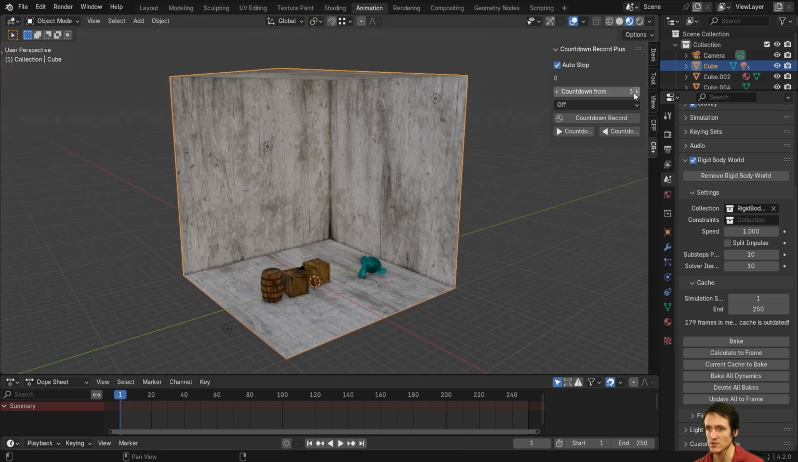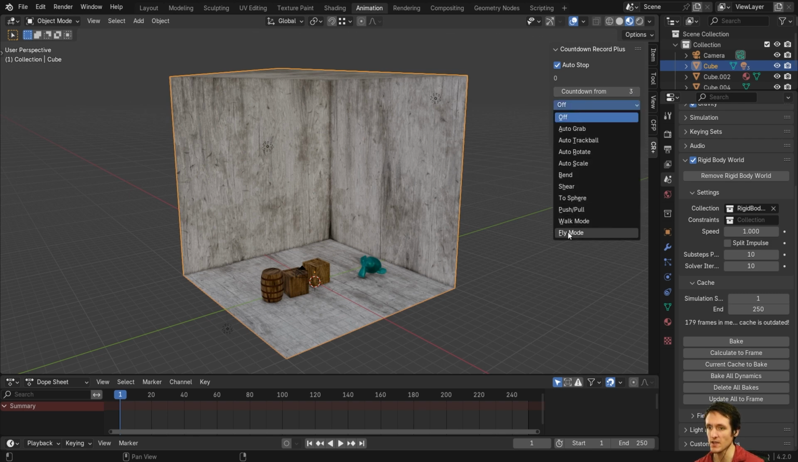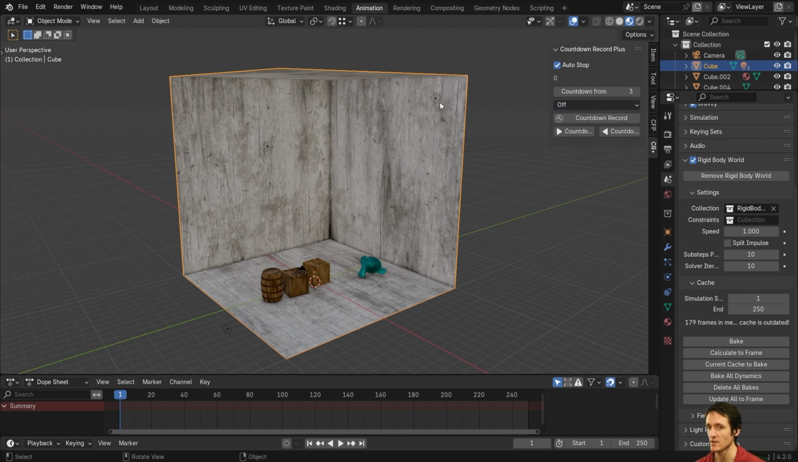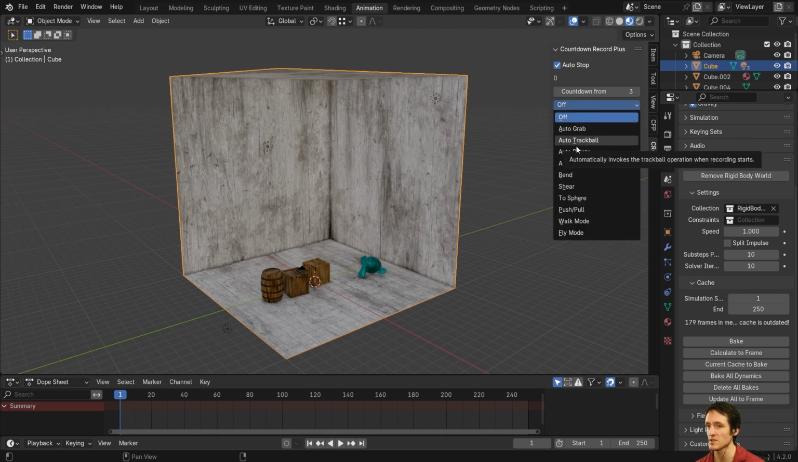Well, you can set your countdown to whatever time length you'd like. I've got mine on 3 seconds. You can set a transform to activate as soon as the countdown ends and starts the playback. Whatever transform you have selected is going to activate on the selected object. And there are plenty of detailed tooltips for each transform to help you understand what it's for.